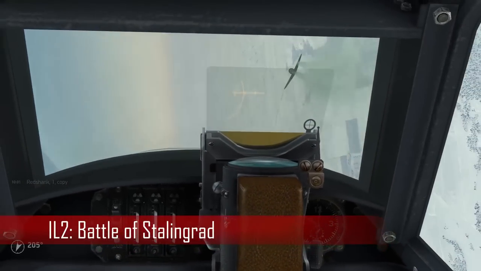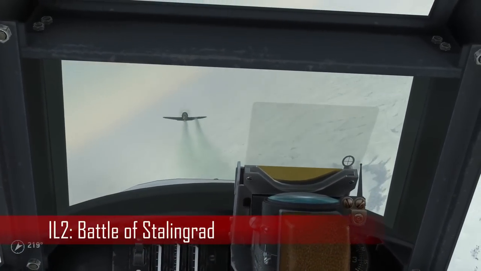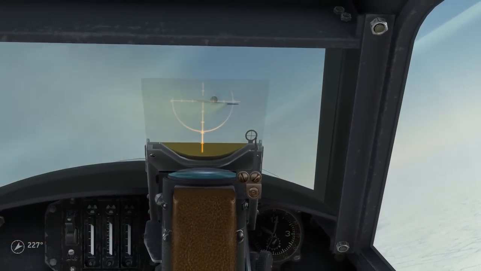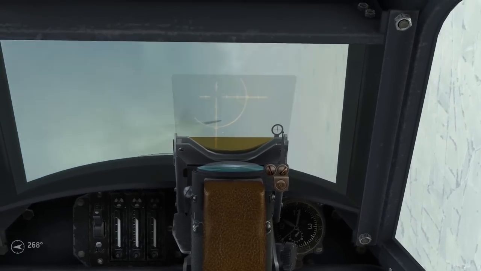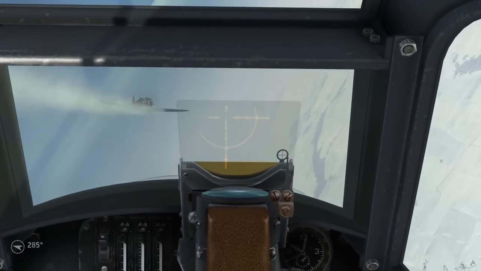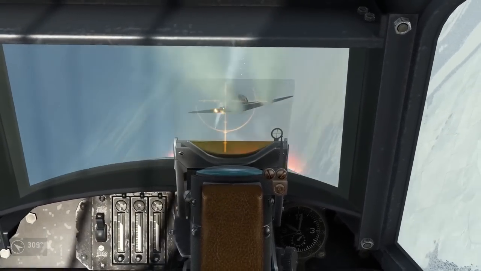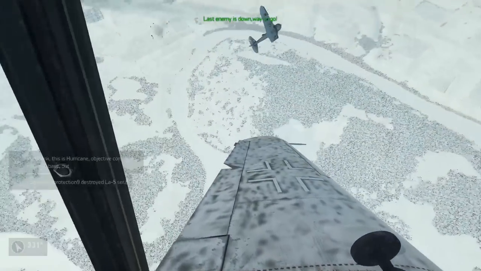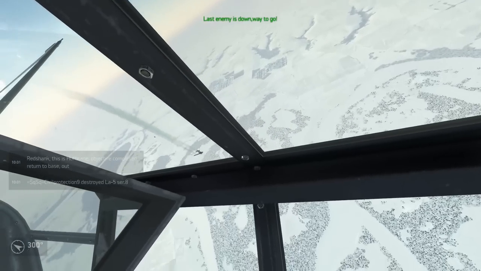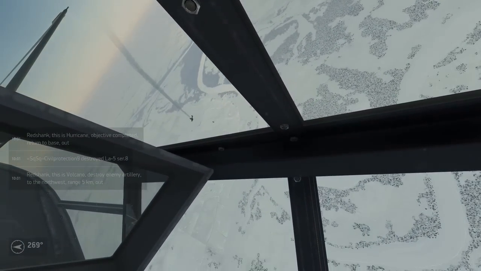In IL-2, Battle of Stalingrad, I cannot recommend the use of a TrackIR enough. The heightened fidelity and realism of the aircraft create a level of immersion that can only be matched while using a VR headset. On top of that, the multiplayer scene is competitive enough that I would consider it a severe disadvantage not to be using a TrackIR.